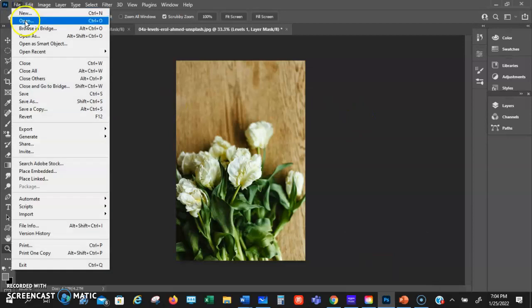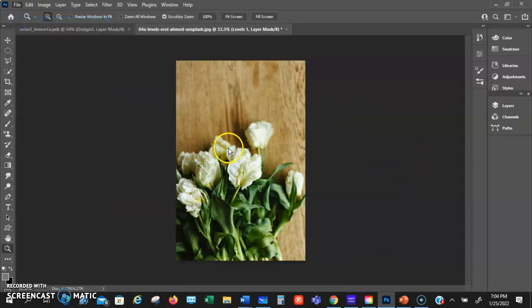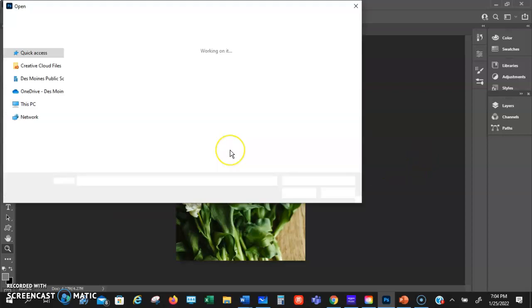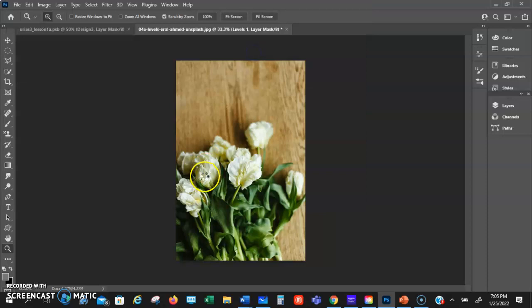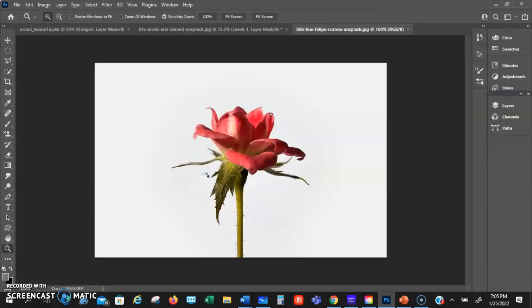Okay, and we're going to go open, and we're going to go find those. So I think I'm going to do this one. Okay, so this is the image that we're going to work with.